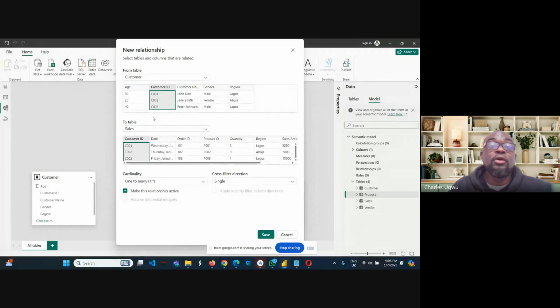Then it will open up a dialog box. In the dialog box, for you to confirm, you see customer ID in the customer table and customer ID in the sales table. You look at the first three values here, you see they rhyme. So that is, they have something in common. So we agree to that.